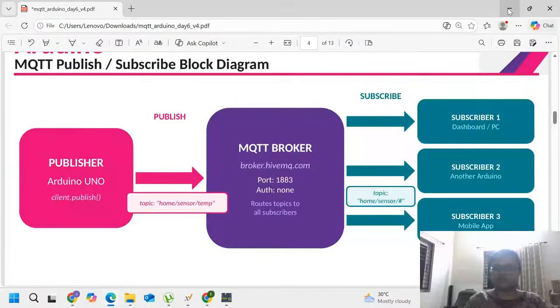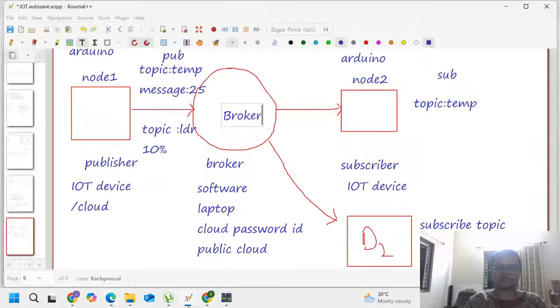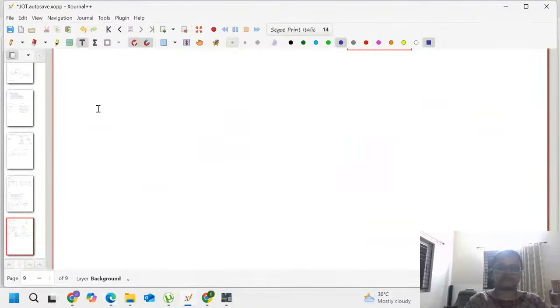Then one more thing about the topic names. During publishing, you have to specify the topic name. Topic names can be anything, whatever you want. You give some meaningful names. Suppose I am trying to push data from home. Otherwise, I'll take the example of a factory. Our factory node 1. From there I'm going to send the data about temperature.